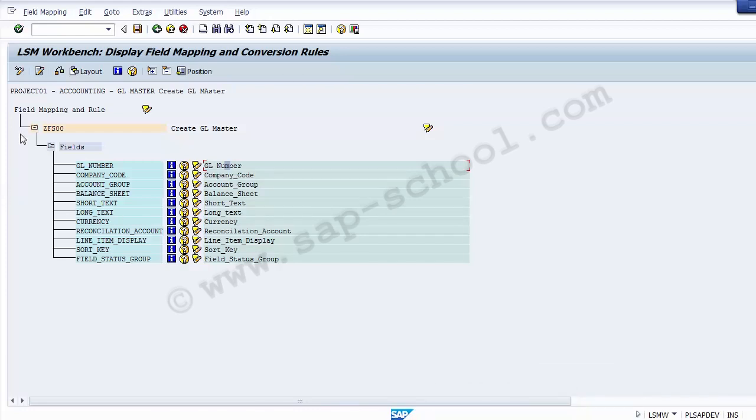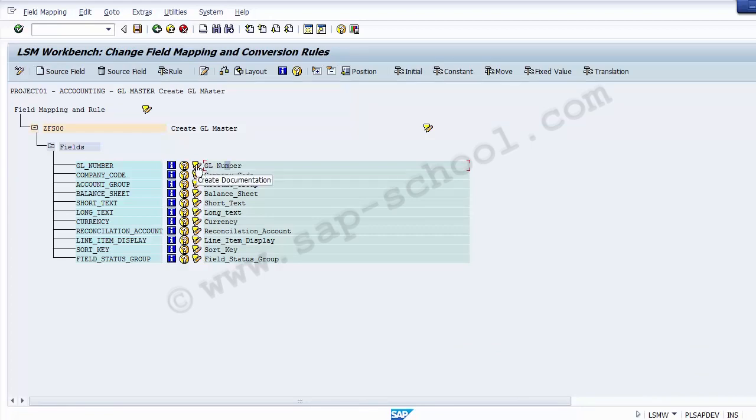Before moving to that, we can convert this from display to change. Let's see. Once you convert it from display to change, what we need to do is click on create documentation. So the first part is the field descriptions, as you can see on the screen, and these different field descriptions need to be assigned with the source field over here, assign source field.